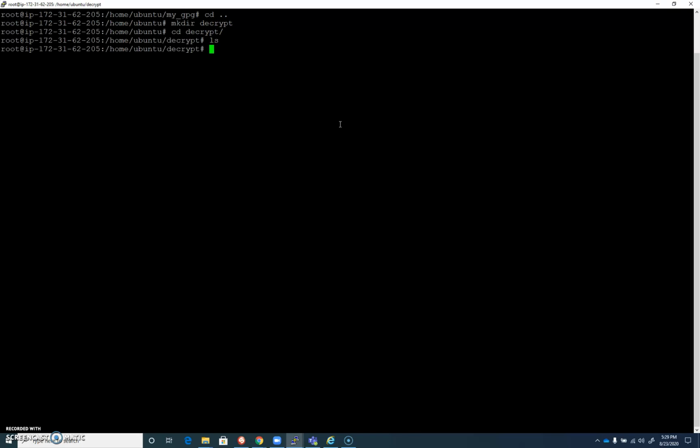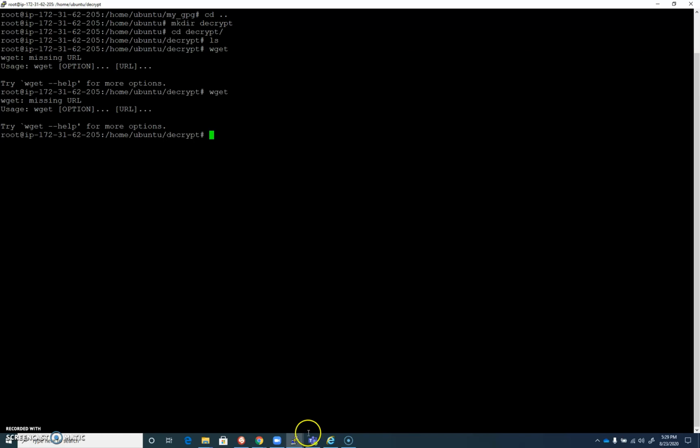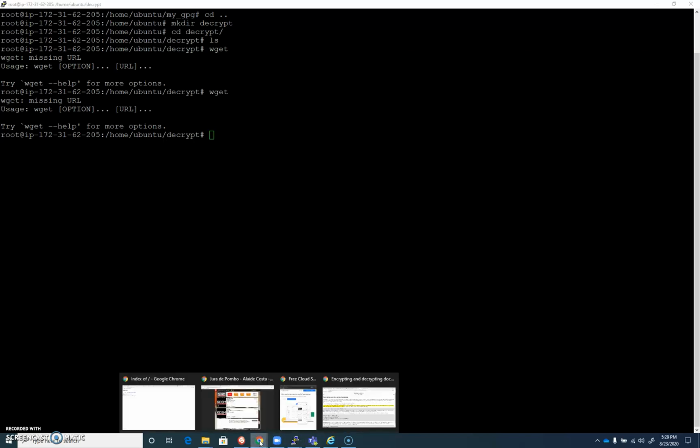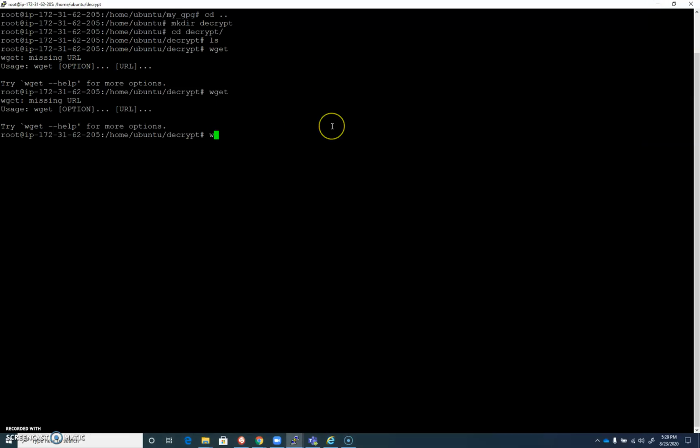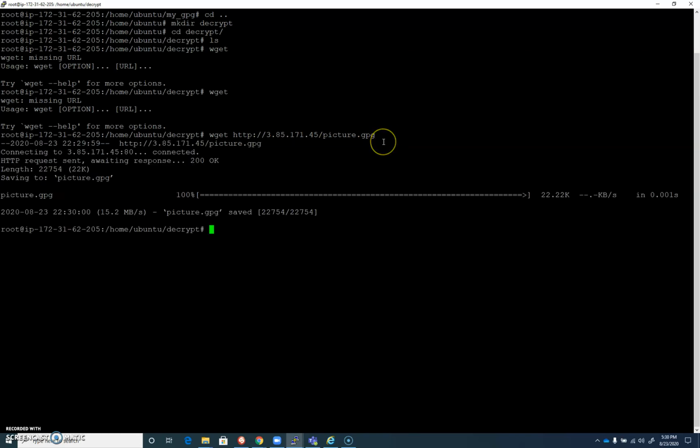Because I may send you some things and you may want to fetch it into decrypt so you know where it is. I'm going to run wget and I'm going to paste the address of, try that again, copy link address, wget. I'm going to paste the web address, http 385.171.45, the IP address of my public server. I'm going to fetch that GPG file. If I do an ls, we should see that we have picture.gpg there.